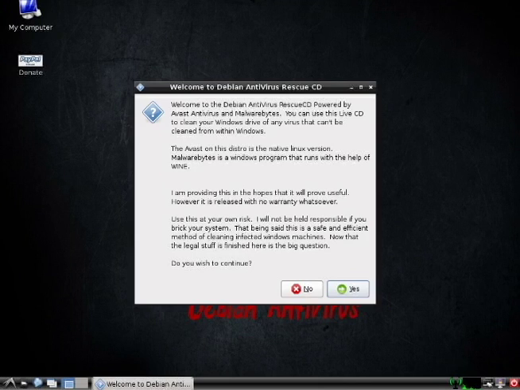I have since discontinued support for the Ubuntu AntiVirus Rescue CD in favor of promoting the Debian AntiVirus Rescue CD. I just want to stick with Debian stable from now on. This uses the native Linux version of Avast antivirus and the Windows Malwarebytes.